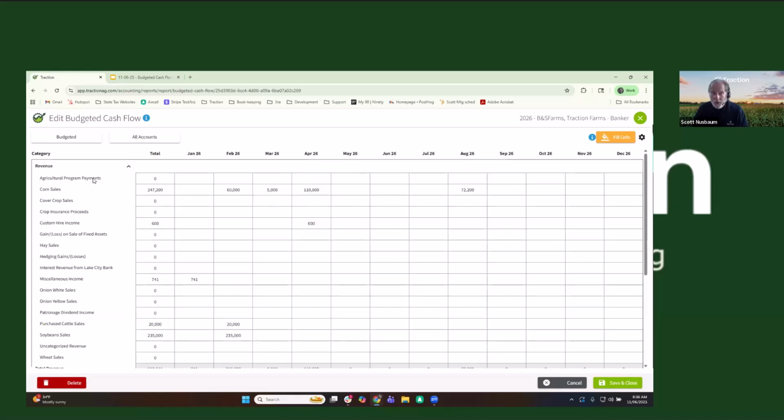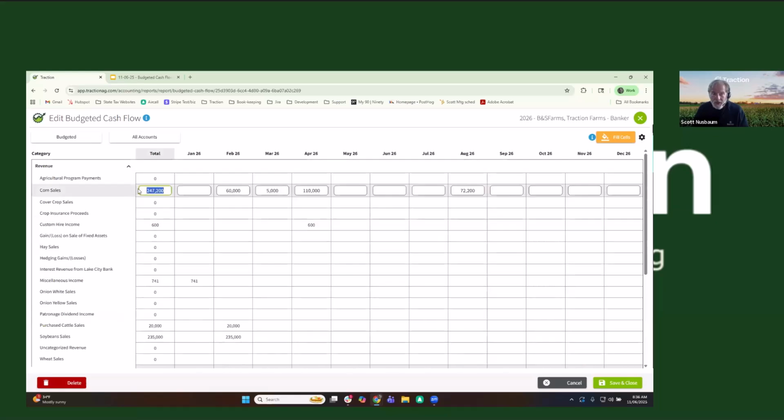If I open up the revenue, right now it's showing me in total from last year we had 247,200 in corn sales. It's got the amount each month. What I can do now is go in and change values here. If I know I'm going to do 100,000 in January, 50,000 in February, nothing in March, maybe 250,000 in April, I can go in and update these values. And as I update values in here, my total updates to reflect what I've typed in.